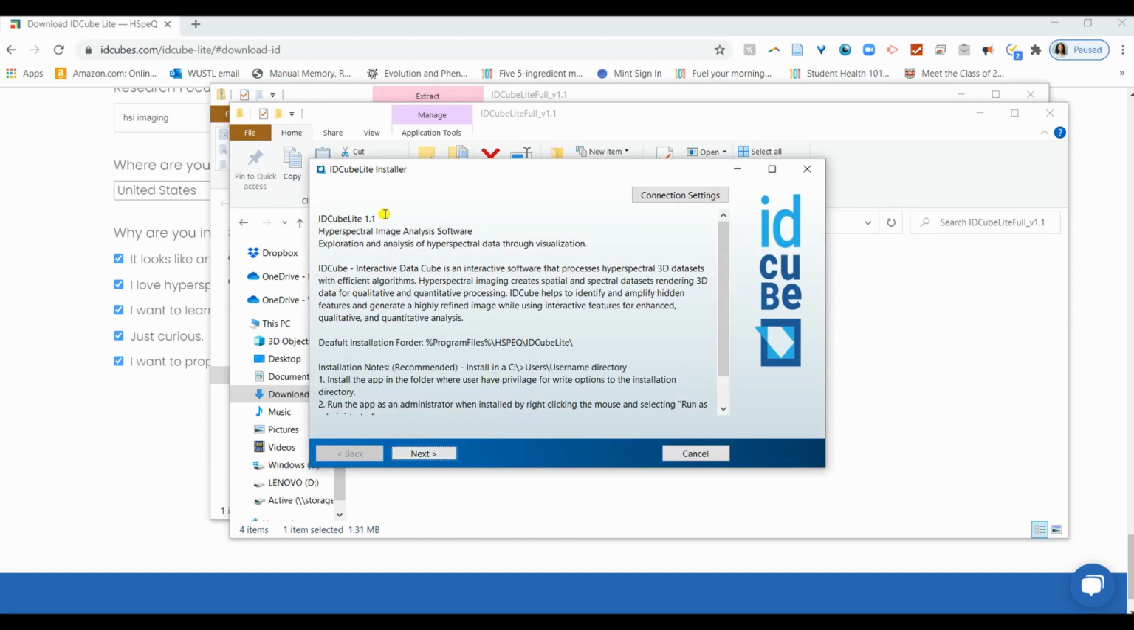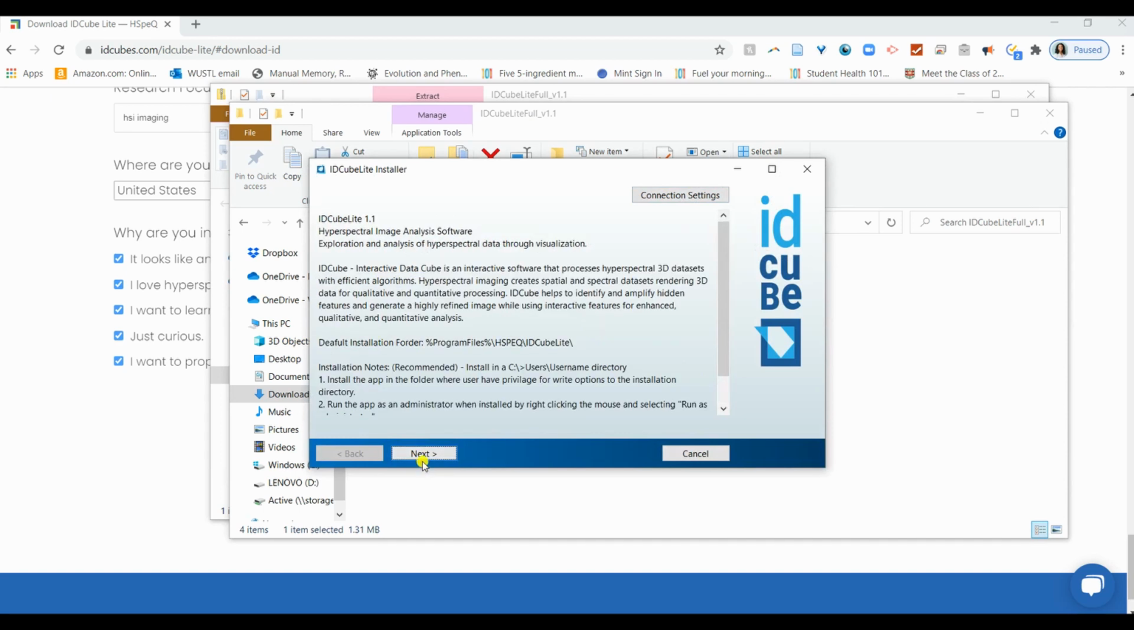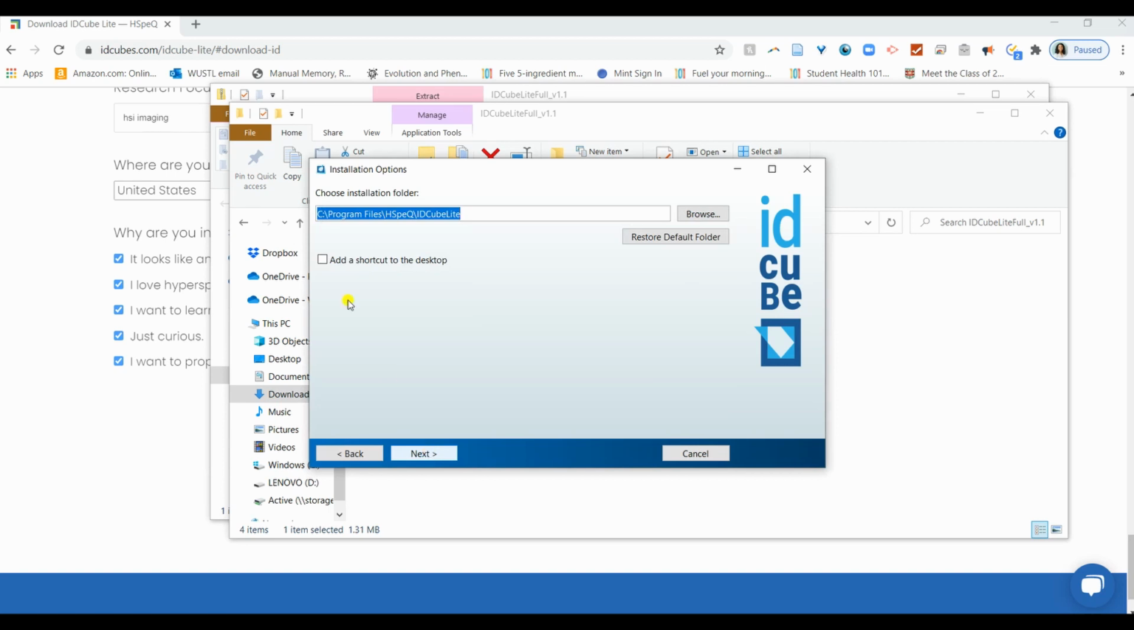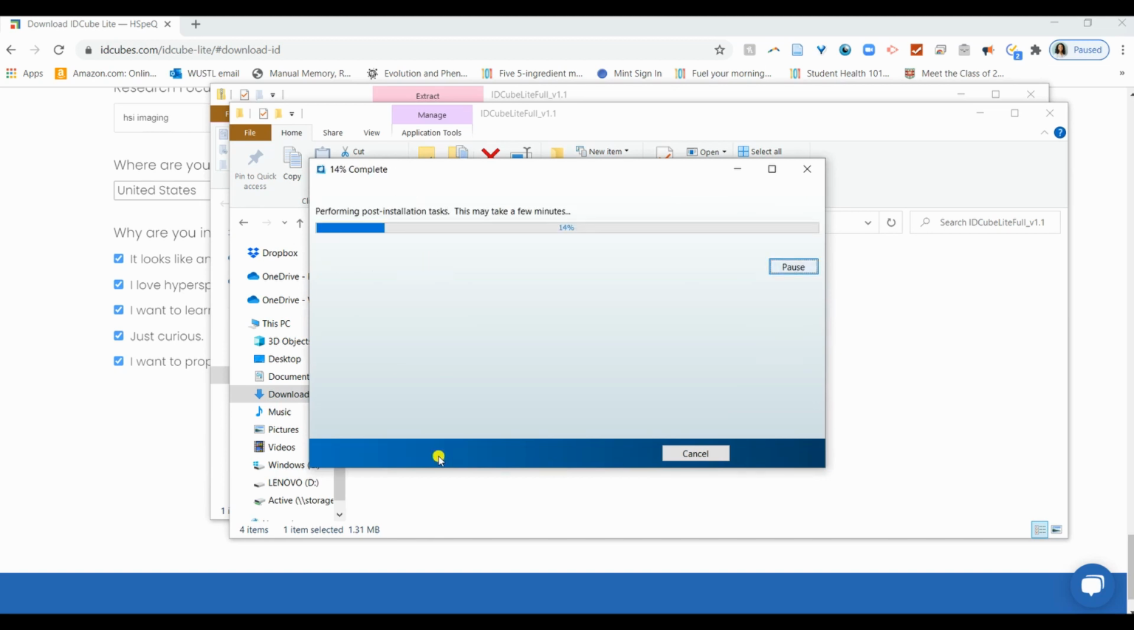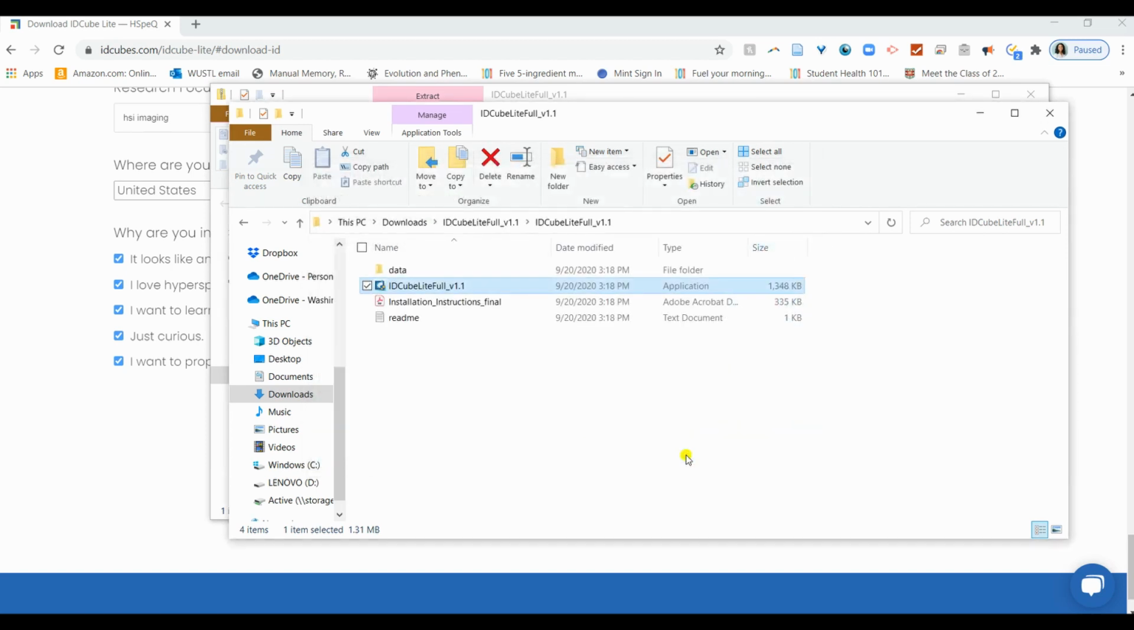Now you will be given the installer windows. Go ahead and click next. If you would like to add the shortcut to desktop, click that and next. Depending on if you've already installed the MATLAB runtime libraries, you may be getting a notification for that as well. I already have that on my computer, so that's why we don't see that. Once you're done, go ahead and click Finish, and you'll be ready to go.